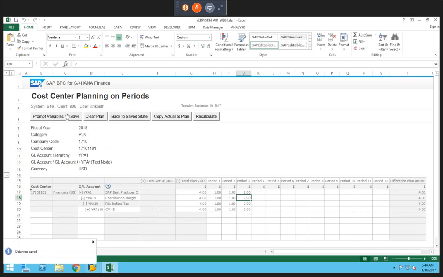What these are doing, these prompt variables, that I will explain. Save, clear plan. Clear plan means what it is going to do. Copy actual to plan. Suppose you have actuals, how to copy those actuals to plan. Recalculate. When you plan at node level, let's say 2018 level, it should be distributed to all the periods. How the recalculate happens, this we will see.